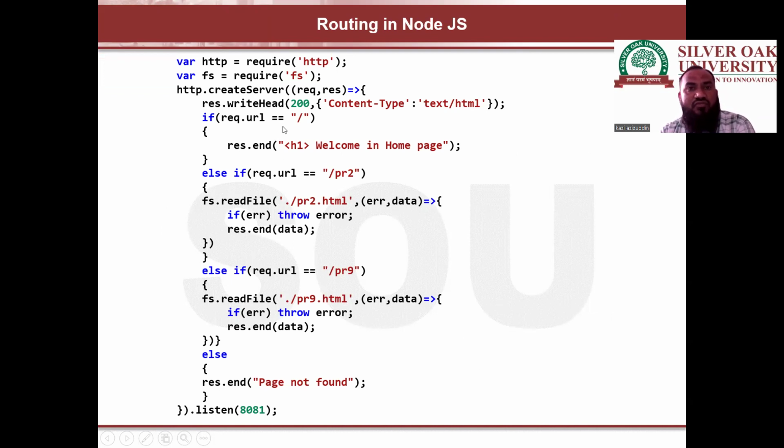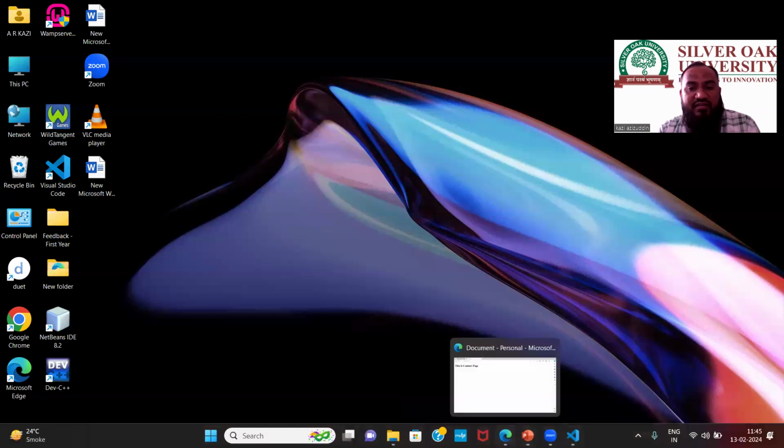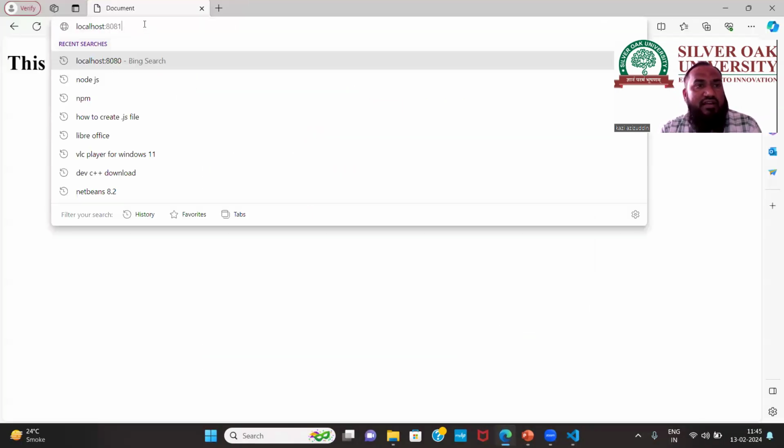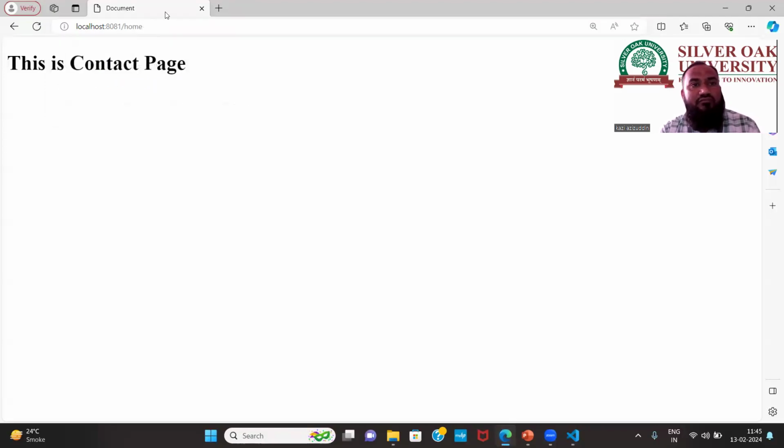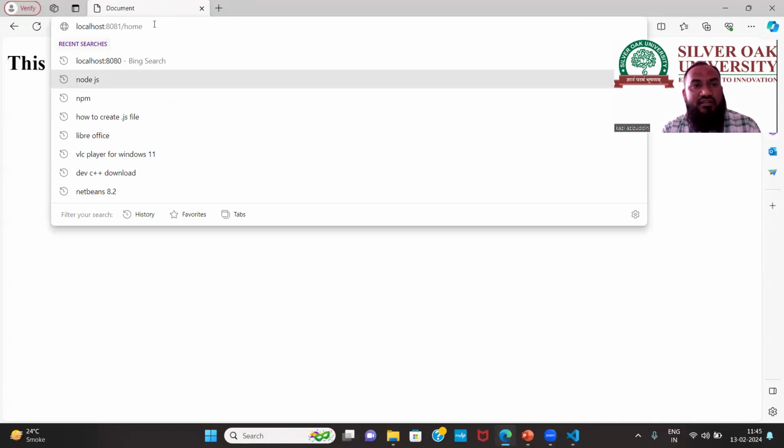So this is the simple code for routing. For routing, again, you need to create a server. We require a file module fs. Actually, we want, let's say if I am writing localhost slash home, then my home page should be displayed. यहाँ पे home page display होना चाहिए.